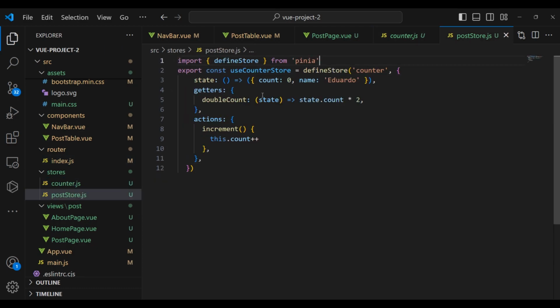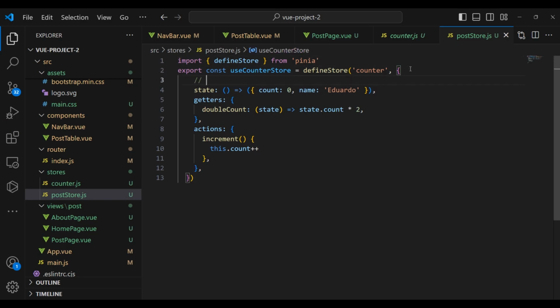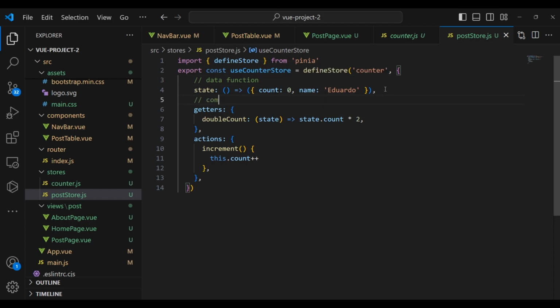And then we're gonna get into, you can see we have the state function. It is like the data function. And the getters, it is like computed, and the actions, it is like methods. You're going to take it like the Vue option API. We have the data function, computed, and the methods.